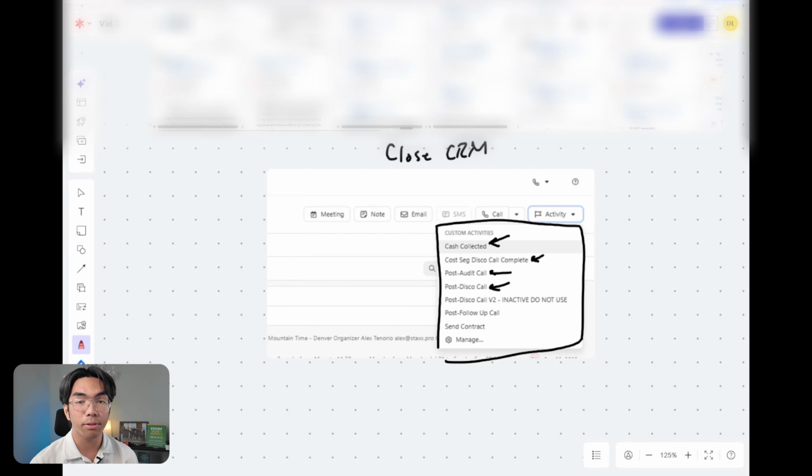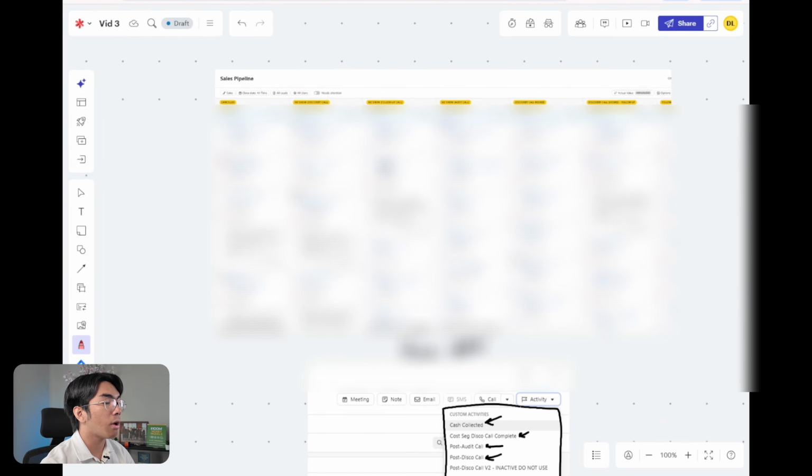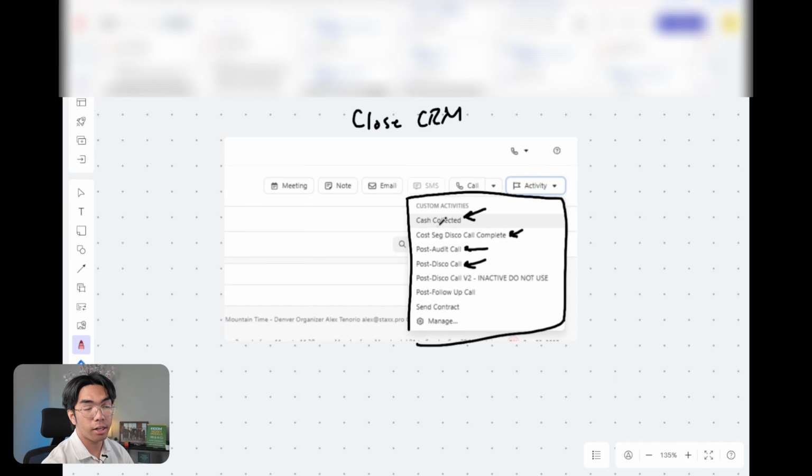Without this, we wouldn't be able to have a 100% source of truth, which means the data that waterfalls down wouldn't be accurate. So again, you need to make sure that you have a strong pipeline and have all the data points listed here, such as cash collected, post-audit call completed, post-disco call completed. You want to make sure that you're gathering all of the data points that you actually want to track. So in order to create a sales dashboard like the one that I'm about to show you, you need a clean CRM with the right pipeline data, and this is where we move on to layer 2.